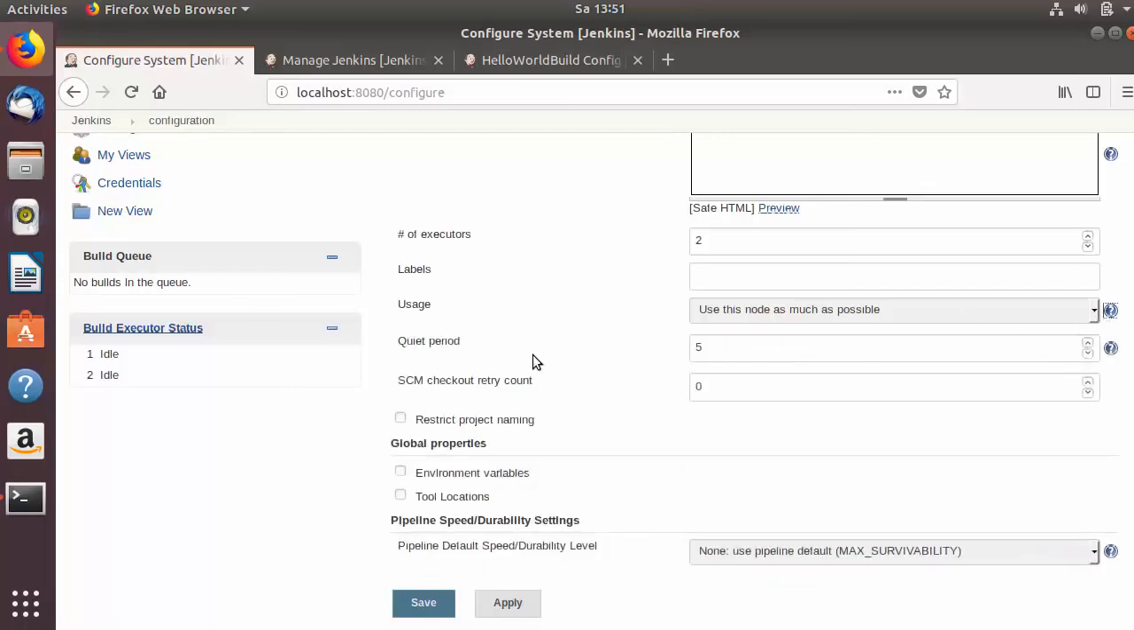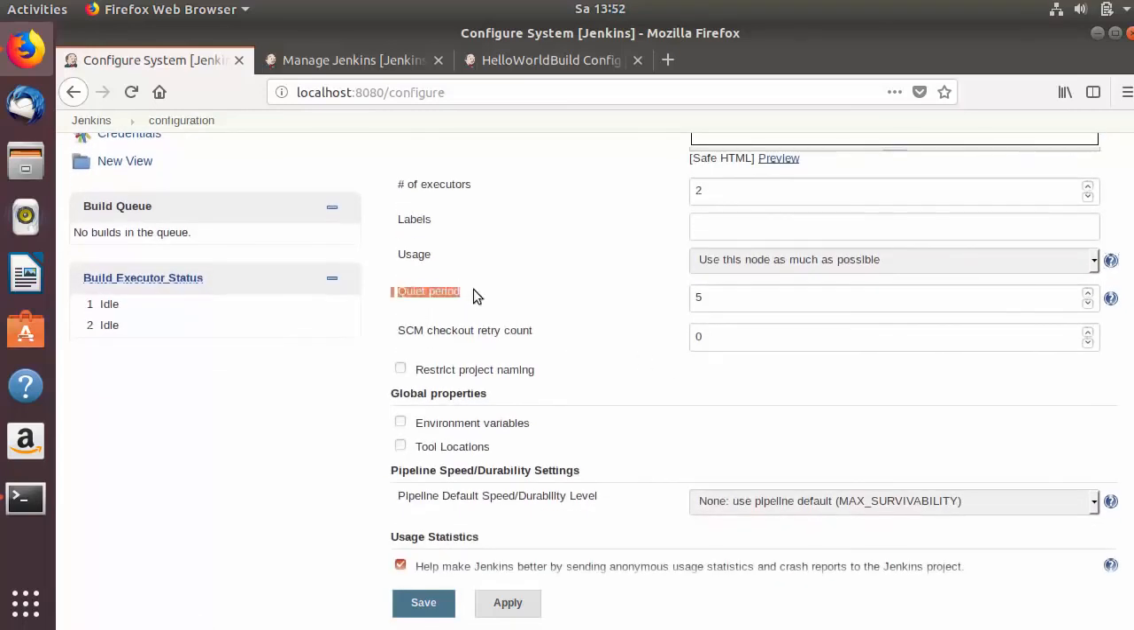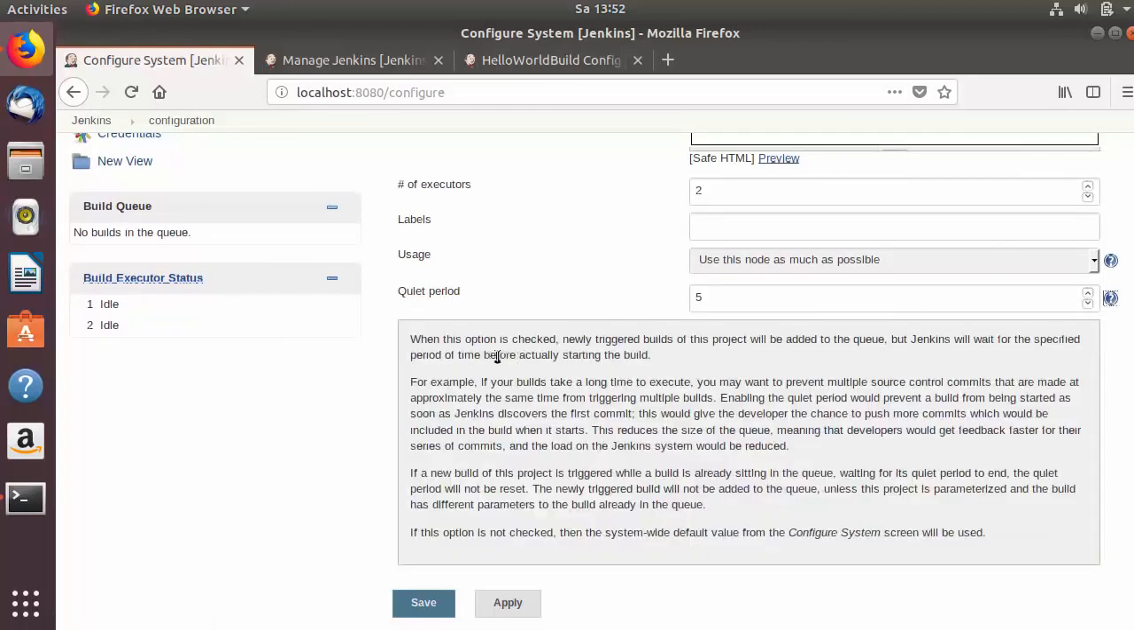Now the next option is the quiet period. Now the quiet period, it's in seconds. I'm going to just click on the question mark once again, and here it says when this option is checked, newly triggered builds of this project will be added to the queue, but the Jenkins will wait for the specified period of time before actually starting the build. So Jenkins will wait, for example, for 5 seconds before starting this build.